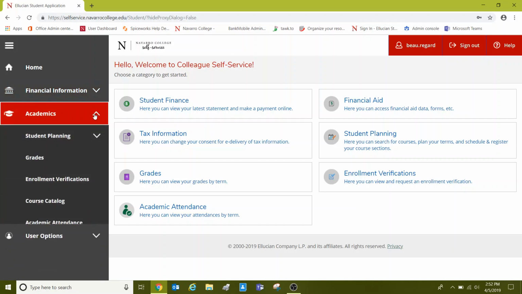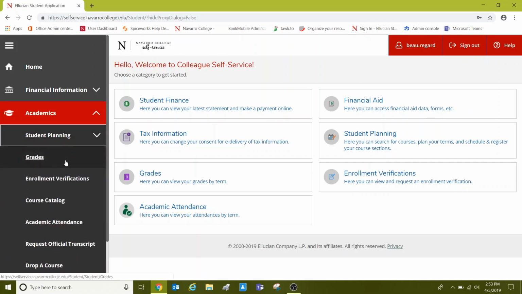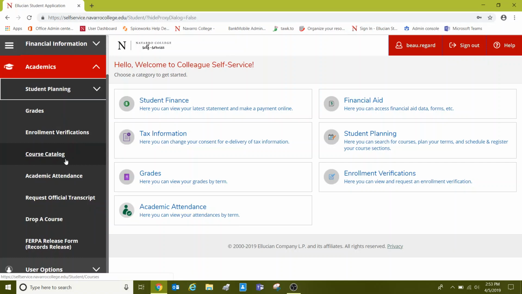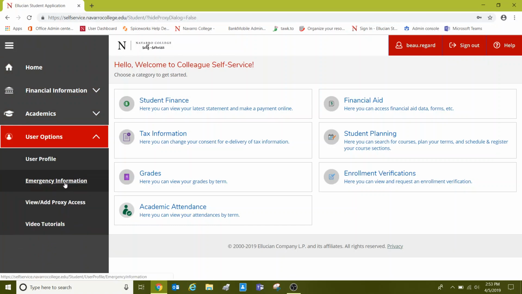Then we have Academics, which has Student Planning, where you can view your unofficial transcript, Grades, Enrollment Verifications, Course Catalogs, Academic Attendance, Drop a Course, and FERPA Release Form. Then you have your user options, where you can view your user profile and update your emergency information.